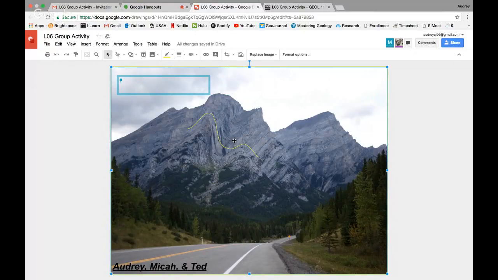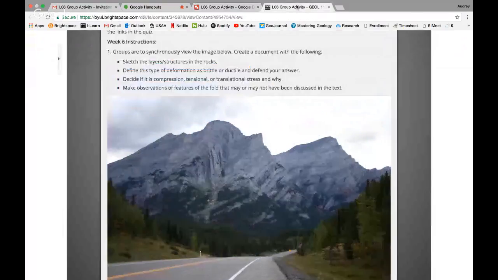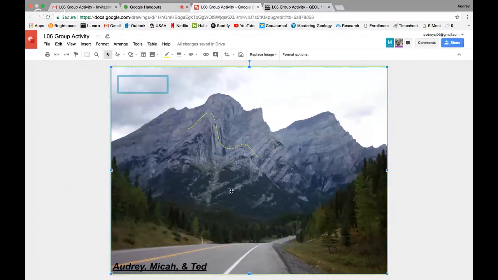Okay, so do you know about how many text boxes we need? So there's four bullet points. Sketch the layers, structures, and the rocks. Define the type of deformation. Decide the type of stress. And make observations on the folds. So we need 3 of them. So we got 1. Bless you if somebody was sneezing.